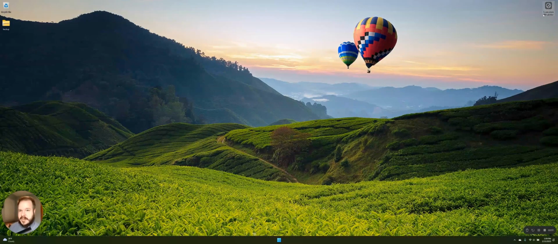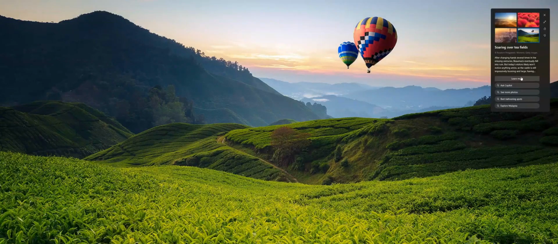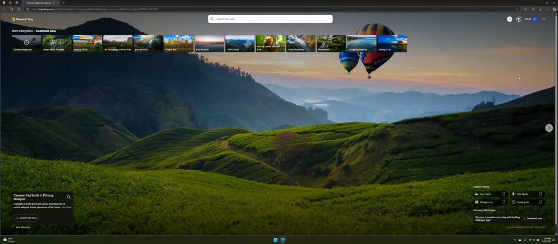Now, one additional feature I want to show you regarding this shortcut is if you hover over it, you'll see that it shows you a little bit more about the picture. It says Cameron Highlands, and I'm not even going to try, in Malaysia. But if you right click on it and click on the Learn More button, it'll open your browser, specifically Microsoft Edge, and it'll show you more details about that image. So you can see in the bottom left here, it says, laying like a bright green quilt across the rolling hills of central Malaysia, the tea plantations of the blah, blah, blah.